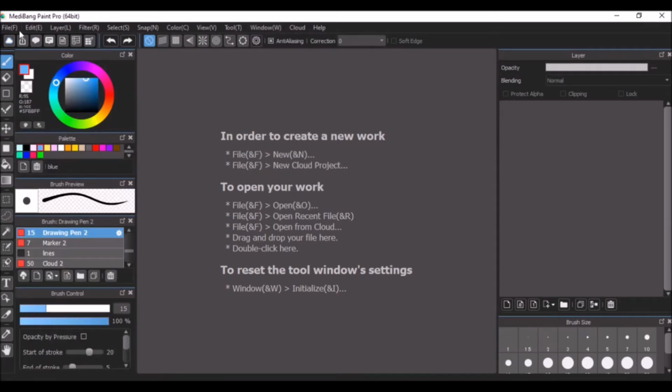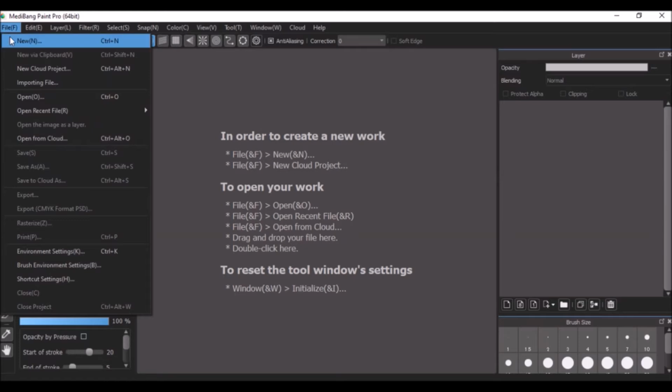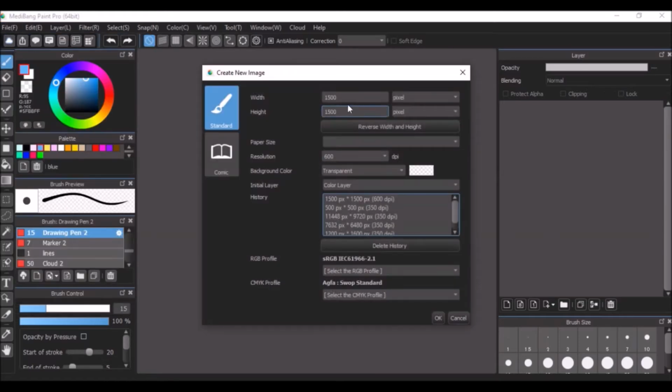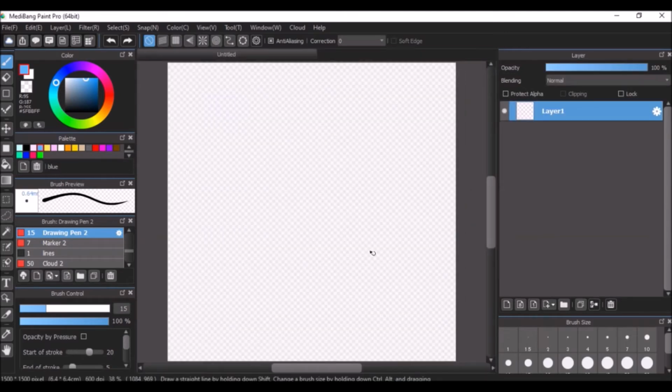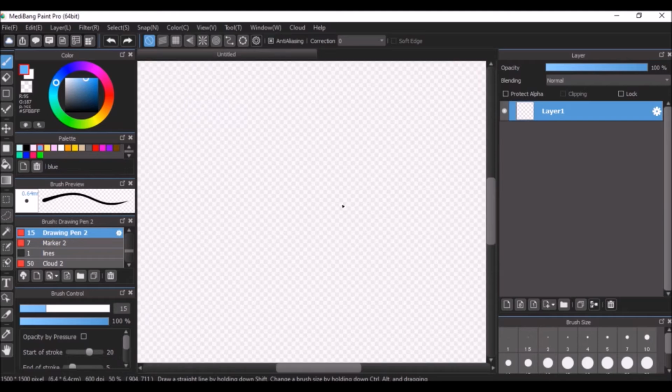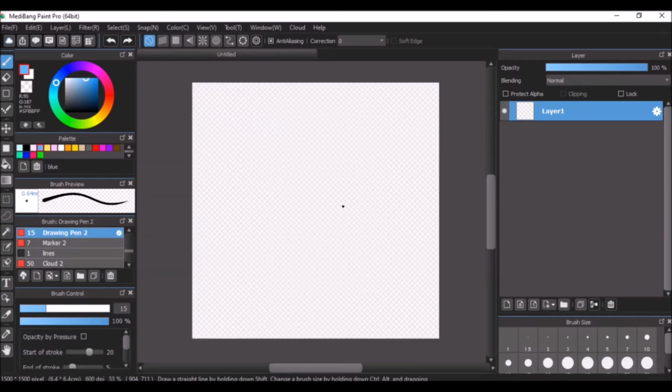In order to create new work, go to the File tab. Click New. Let's create a 1500 by 1500 size with 600 dpi resolution. Click OK. You can zoom in and out of the canvas by scrolling the mouse wheel button.